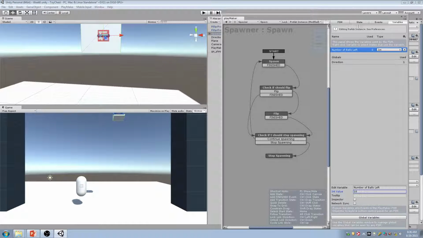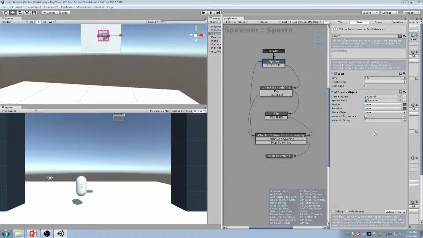And all I want to do is subtract 1 from this number every time I spawn a ball. Because I'm going to use this as basically like a counter. This is how many balls I have left in my bucket that I'm spawning. I'm going to start with 10. I'm just going to subtract 1 from it every time I spawn a ball.